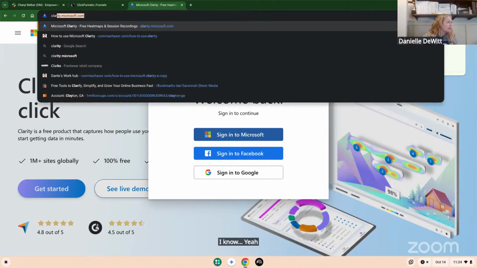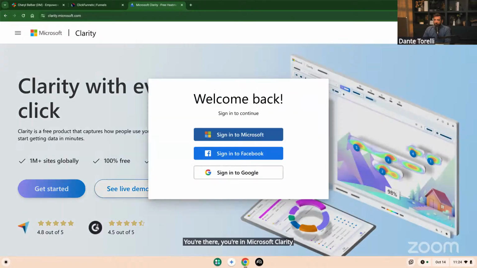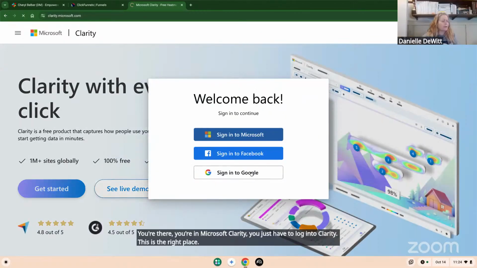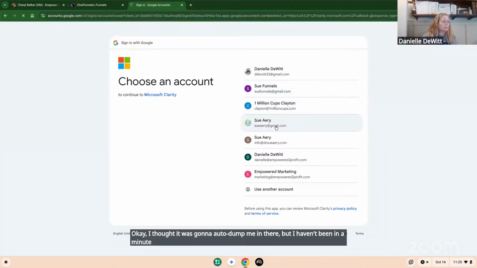Yeah. Oh, no, the Microsoft Clarity. You're there. You're in Microsoft Clarity. You just have to log into Clarity. This is the right place. I thought it was going to auto dump me in there, but I haven't been in a minute. I think it's this one.